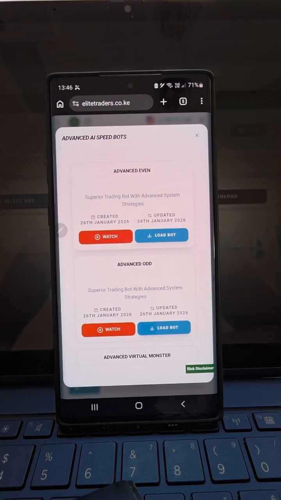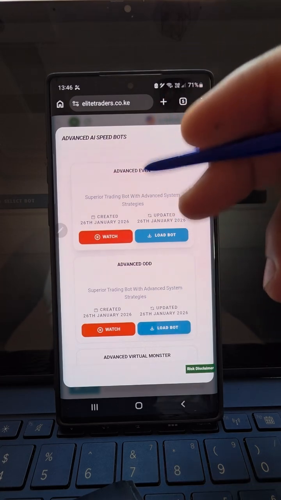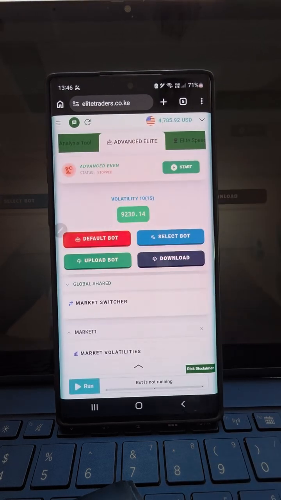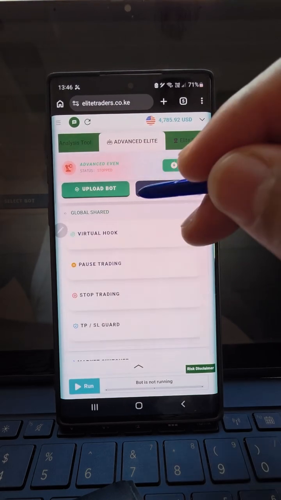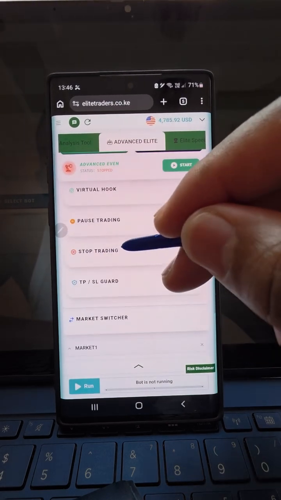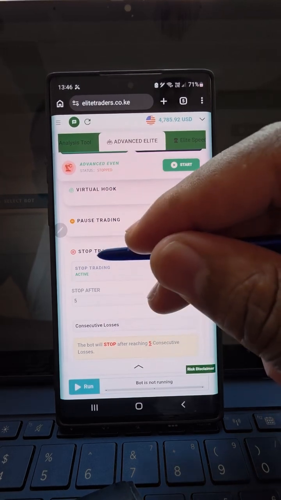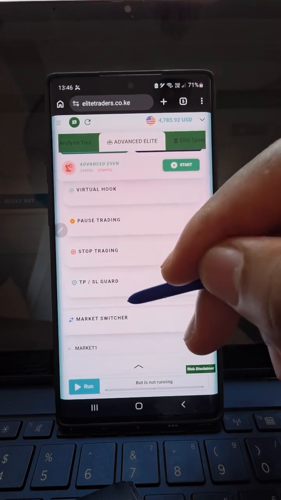So just click select bot. Then we can trade even odd market using the advanced even. So just load the robot. Then we're gonna set up our stop loss here. Stop consecutive losses, by default it's 5, can leave it at that.